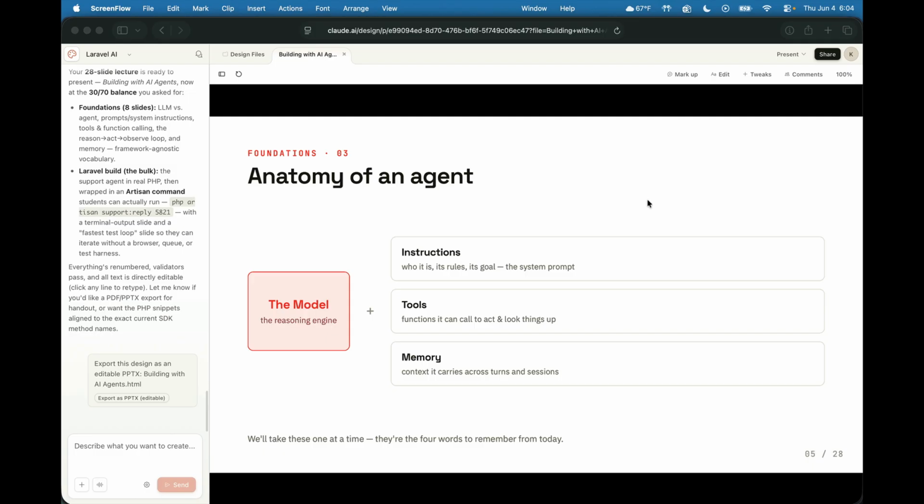Today we'll be building out and coding an actual agent that will do some work for us, something fun. But first, let me remind you that the anatomy of an agent is the instructions, or technically the system prompt, that defines the roles and the rules and the goal for the agent.